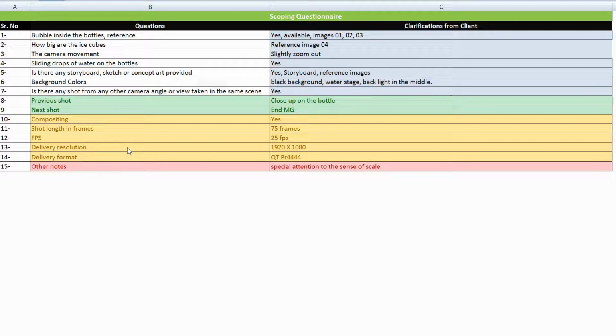such as, you are talking about bubbles inside the bottles. Do you have any reference for that? He will send you some images and he will indicate this image or this image. Also, how big the ice cubes should be, for example. He will tell you, because otherwise you will make them, finish, send him a preview, and he will come back with feedback. So why not determine this information before you do things?